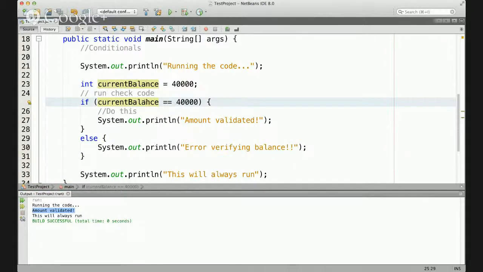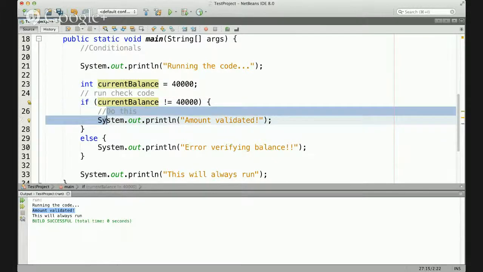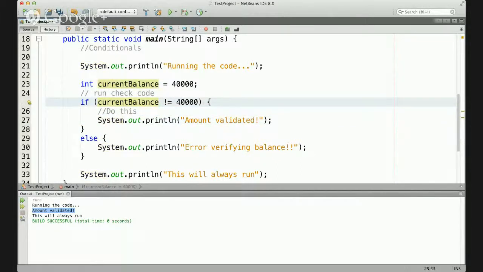There's other equivalency checks that you can make here. So equals equals means that the left and right side have to be exactly equivalent to one another. Exclamation mark equals means not equal. So if the left side and the right side are not equivalent to one another, then it resolves to true. It's basically like flipping these two blocks. So in this case, what will happen? This top block will not fire because current balance is equal to 40,000. So the else statement will fire. See, error verifying balance. So this is not equal. Exclamation mark equal sign is not equal.